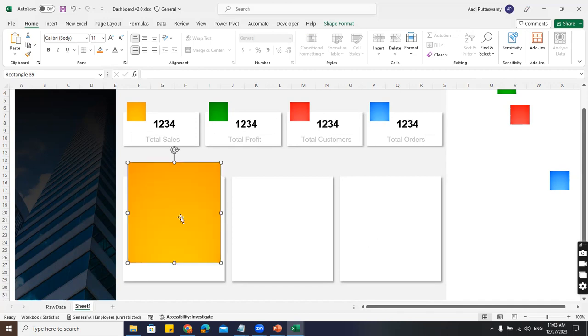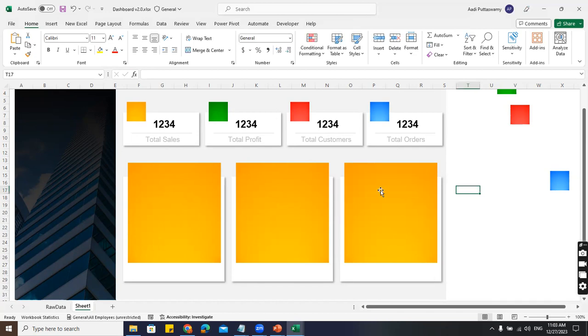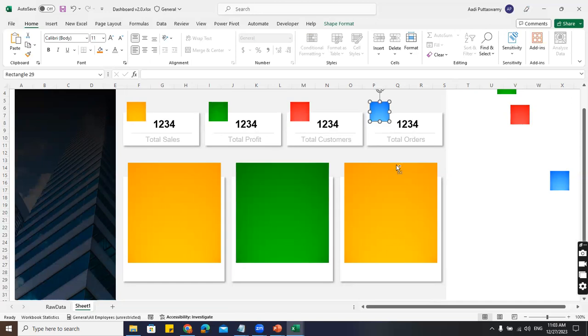Done. Okay. Same thing. I'll just go here, hold Control Shift. I'll make one copy of this, and then I'll make one more copy of this. Over. Now I have this color, Control Shift C, Control Shift V, and this one Control Shift C, Control Shift V. See, my layout is ready.